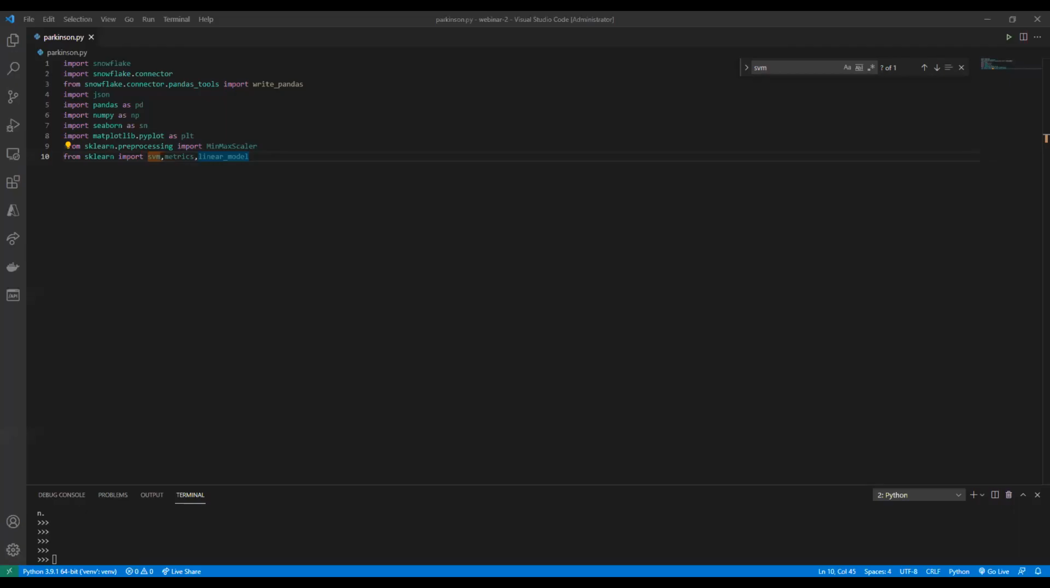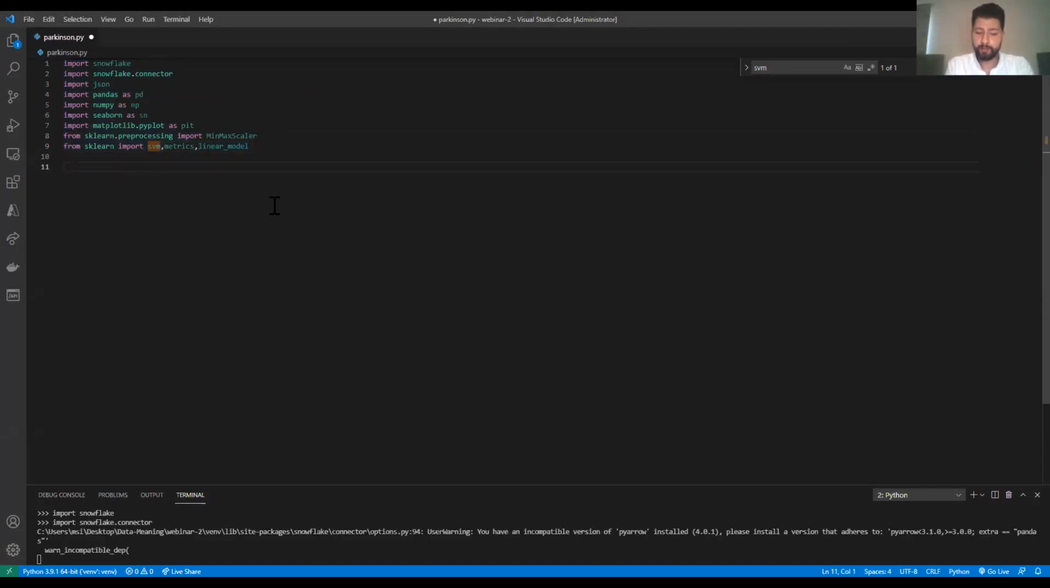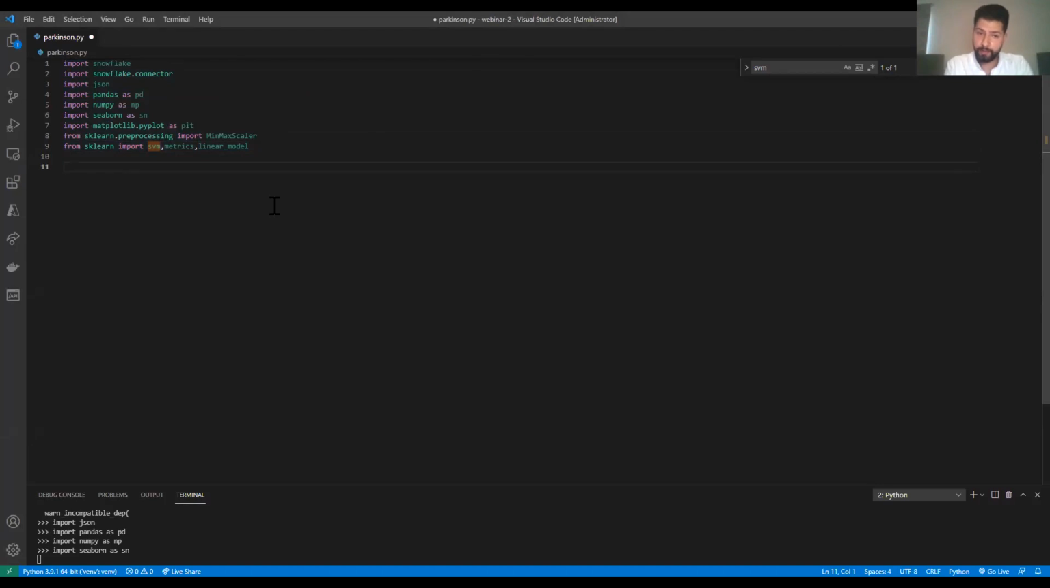Let me just share my screen. We'll be importing in Python our Snowflake connector, the Python connector to Snowflake. I've just installed those locally on my machine. First of all, we're going to start by making sure that we are able to connect to our Snowflake instance to pull data from it.